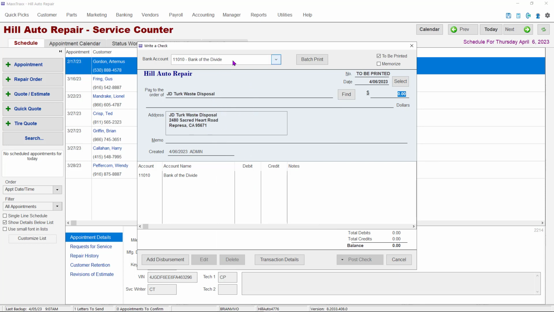At the top of the window, select the bank account you will be using. Enter the amount of the check, then click on the memo line and enter any information about the check. It's always a good idea to have some type of note in the memo field in case the check has to be reviewed later. At this point, our check disbursements are out of balance. We have to tell MaxxTraxx what this check is for in the accounting system.